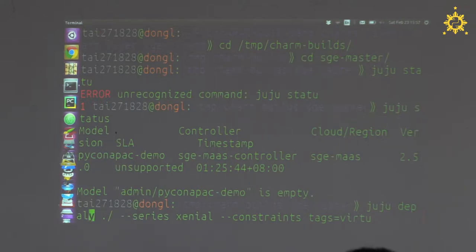And I use some keywords, it means I would like to constrain the node I use to a virtual node, which is KVM in this case, because I'm going to deploy a master node. The master node itself does not take care of computing power. It just takes care of the job submission and scheduling the jobs you would like to compute by the client nodes. So it does not need to be very powerful. So deploy here.